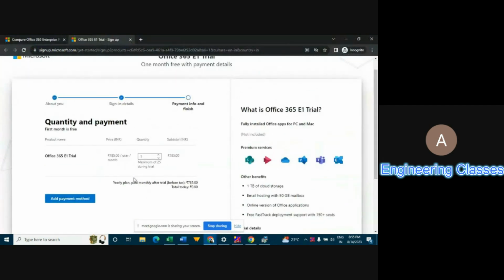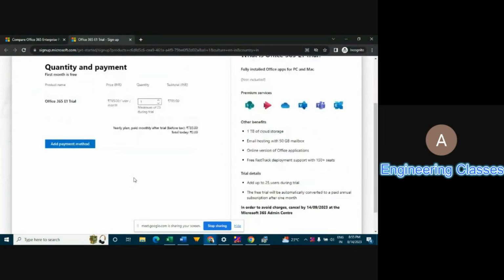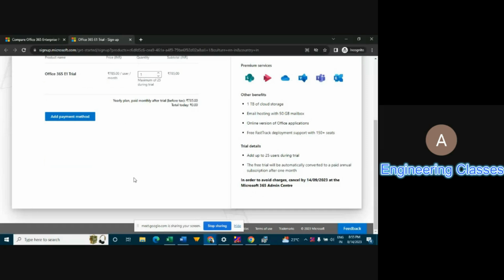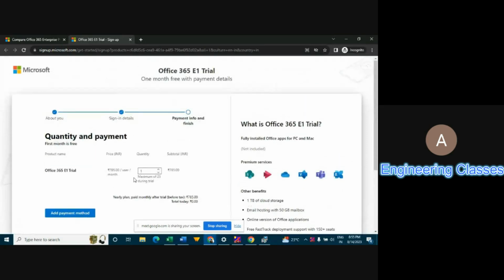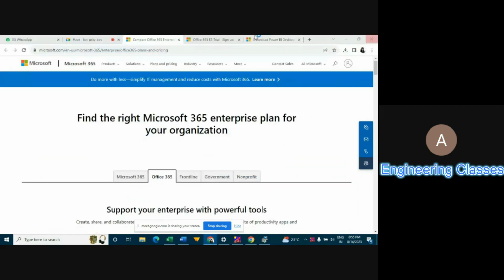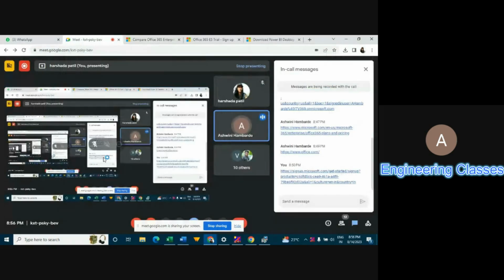Okay, is it payment info? I think we have used this free version, right? Why is it asking you to pay? Okay, no problem, just leave it. No need to pay anything. Just leave this page. We will concentrate on the Power BI desktop first of all, and then we will try to check these apps. Let me see which other app has an option without payment gateway. Let me check once. Okay.